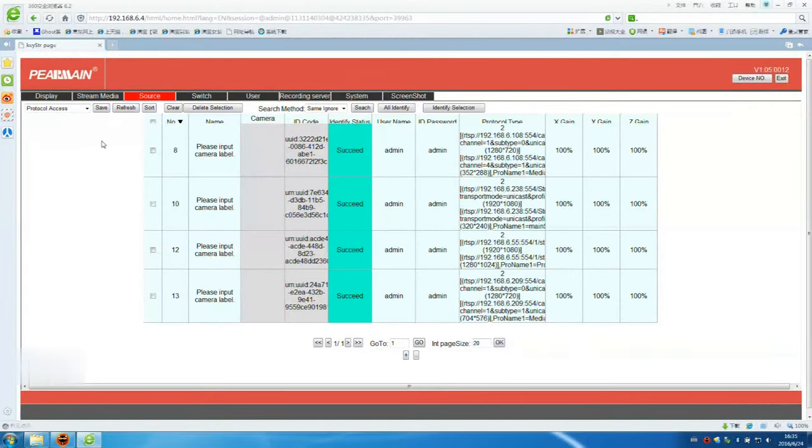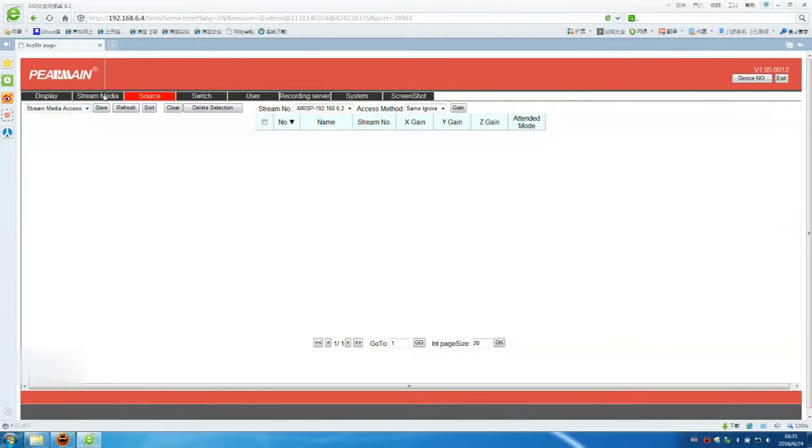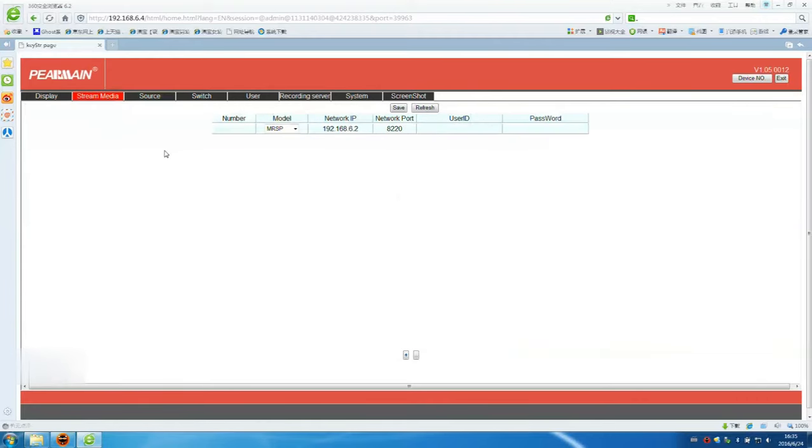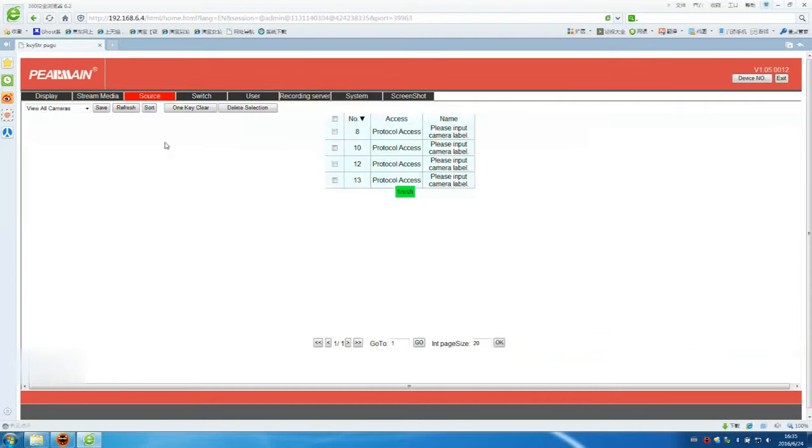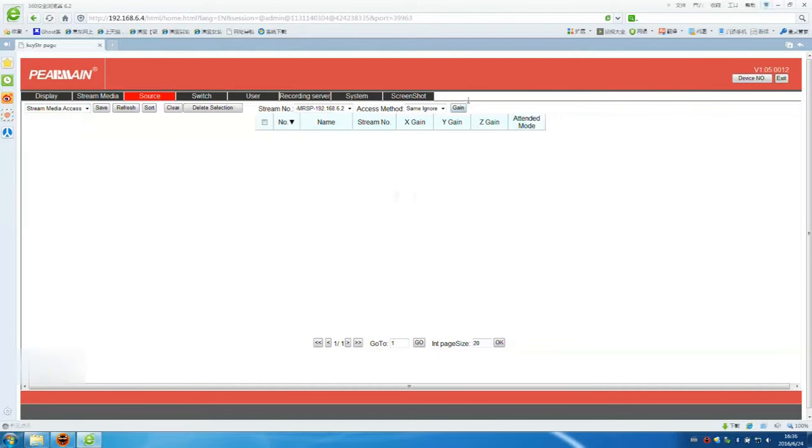And besides adding cameras via protocol access, you can also add cameras through stream media access. Before that, you should come to the stream media page, add your stream media here and click save, and come back to the source page, click stream media access and click add here. And after you have the stream media added in the system, don't forget to click save.